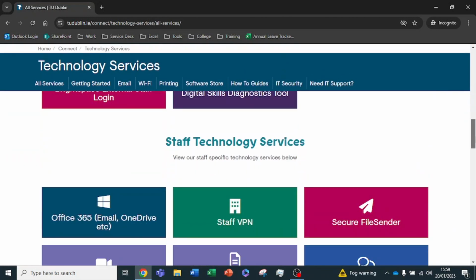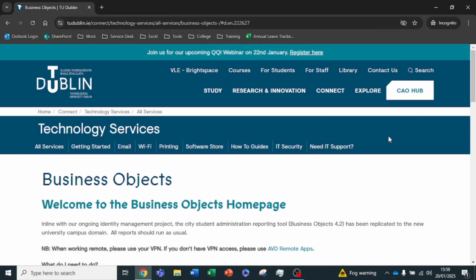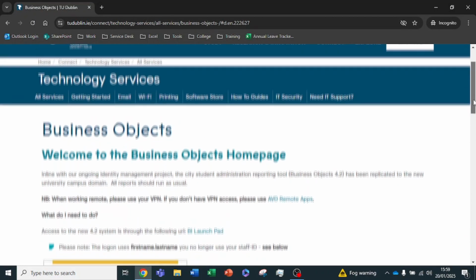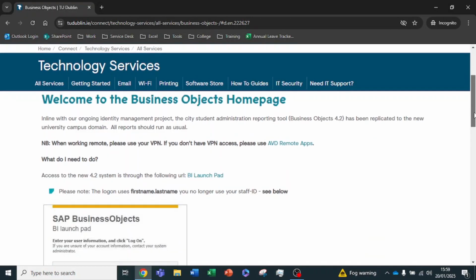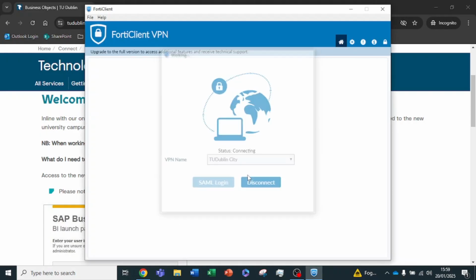The correct tile should say Business Objects City. Click on that tile. This is our Business Objects landing page, which will be updated once 4.3 goes live. When logging into Business Objects, please make sure you're connected to VPN if working remotely or if Business Objects doesn't load while on site. You can also access Business Objects via remote apps.